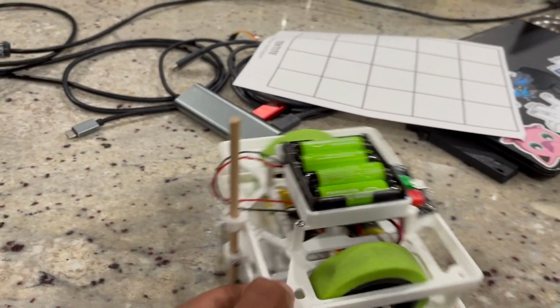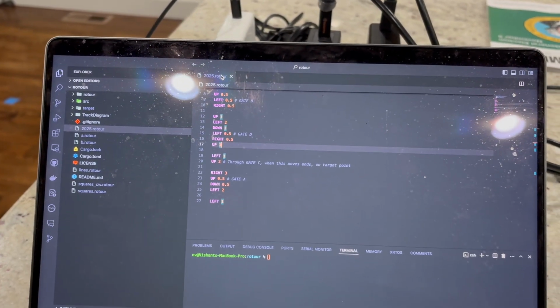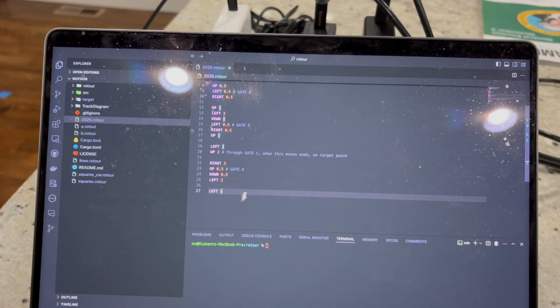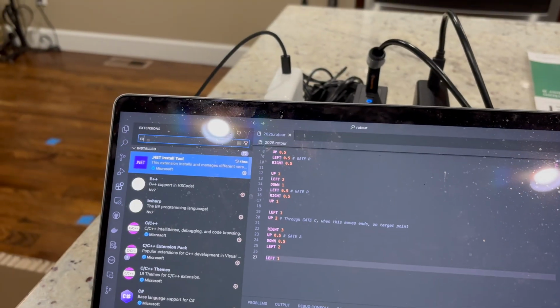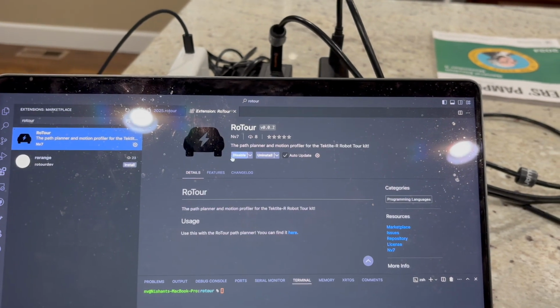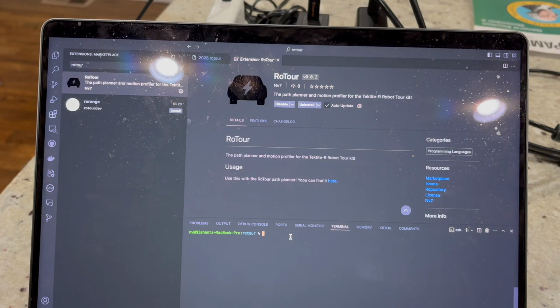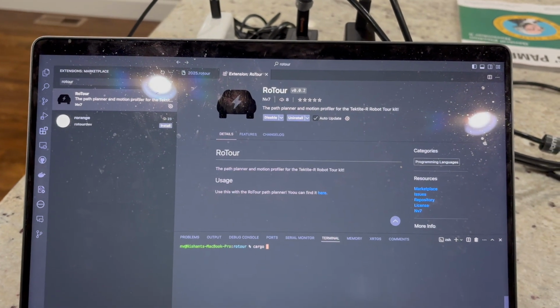All right. Now let's get on to the software that you need for this. You'll notice that I created a custom programming language in VS Code for programming your robot tour kit. So first, go to the extensions and search for Rotor and make sure you have this installed. Next up, make sure you have Rust installed, so you should have the cargo command.